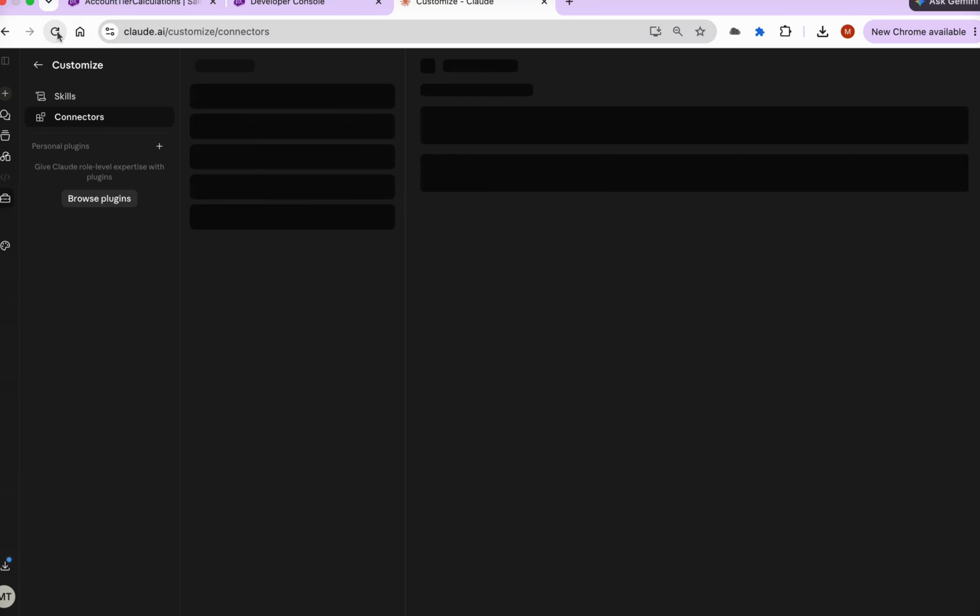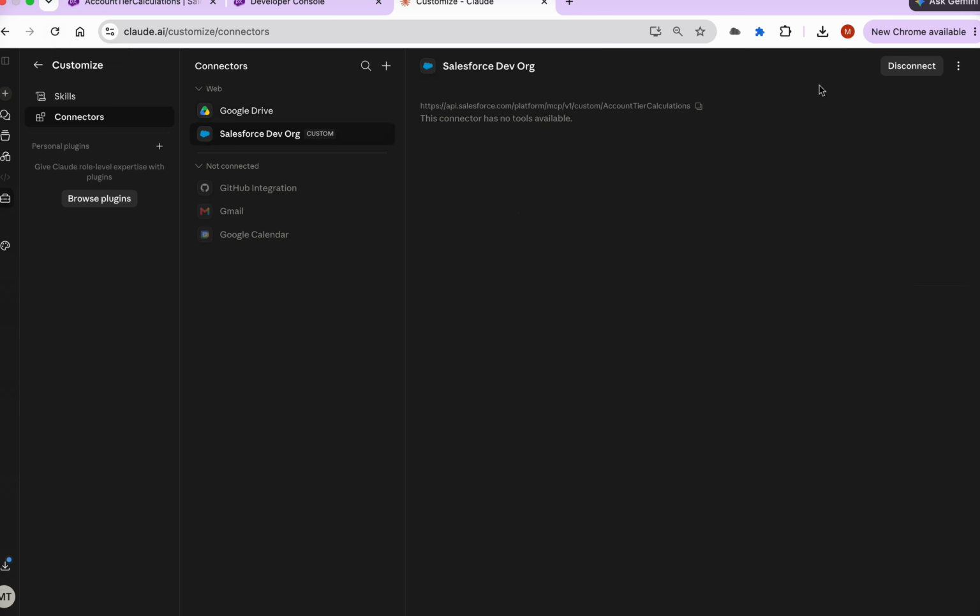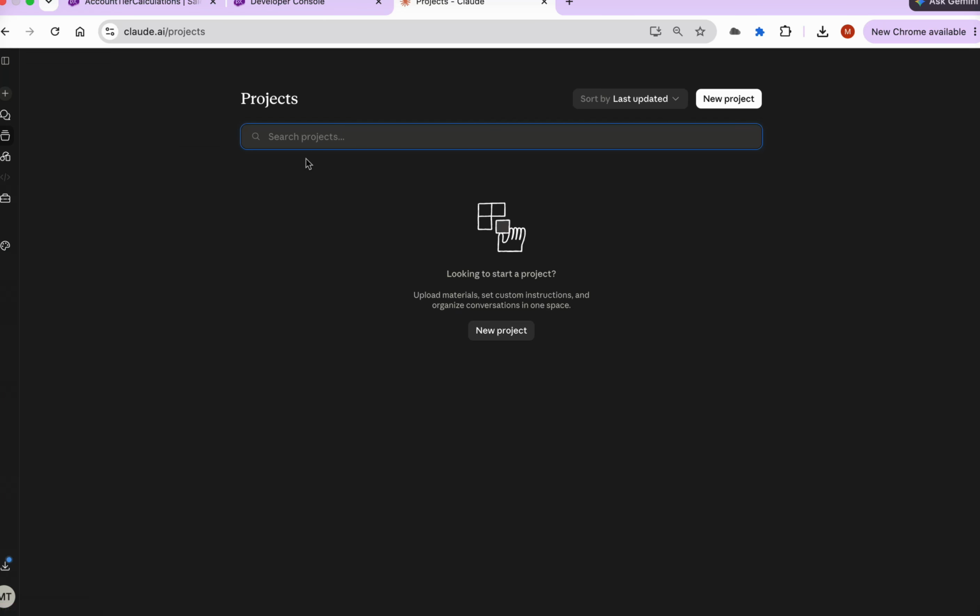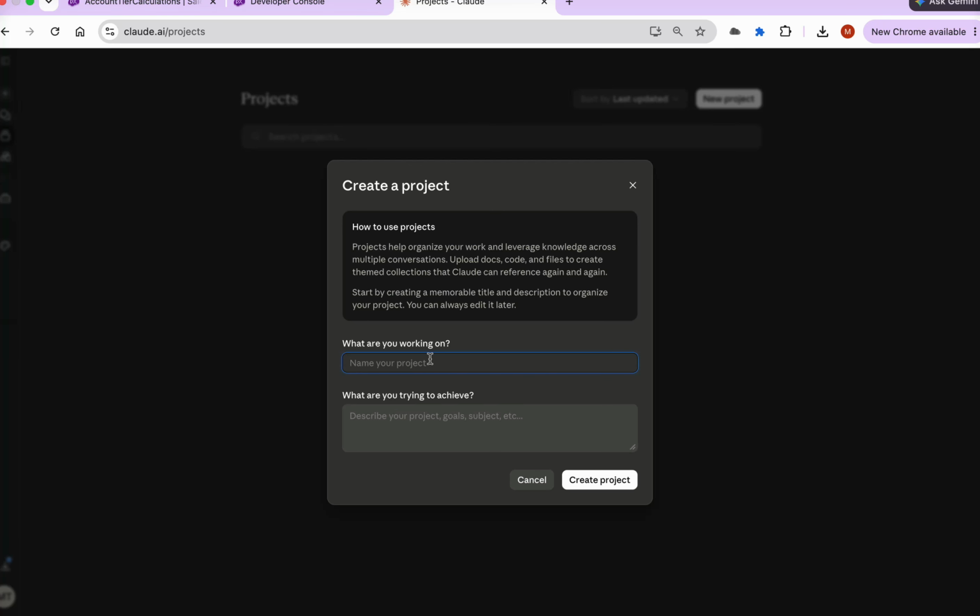Let's refresh this connector as well and see if we are able to get it. Let me refresh the tool list. It should be visible now. Otherwise we'll disconnect and connect it again. Yeah, it is available. There is one tool. So here we'll have the option to allow always, needs approval, or we'll block it. Maybe just click on allow always, and then let's go to projects. Let's create a new project and call it Salesforce dev org.